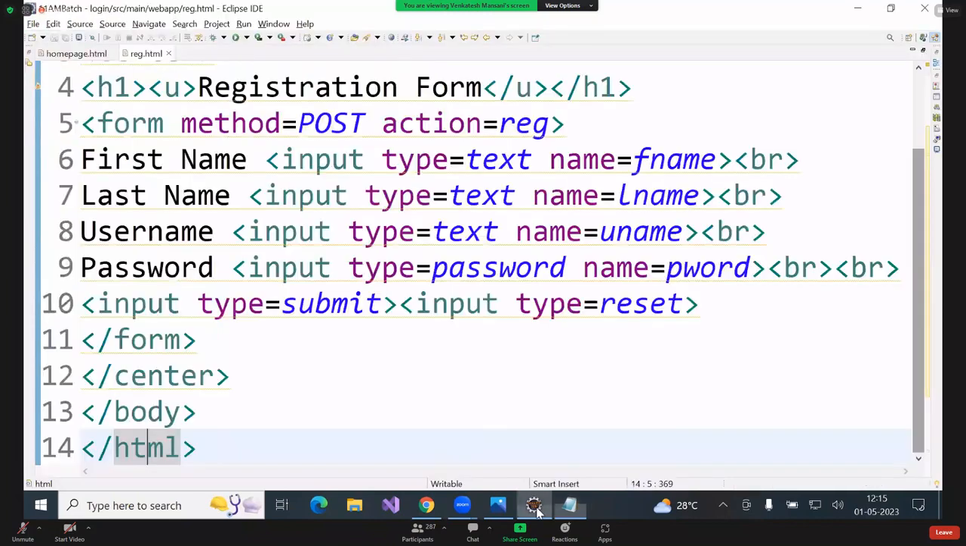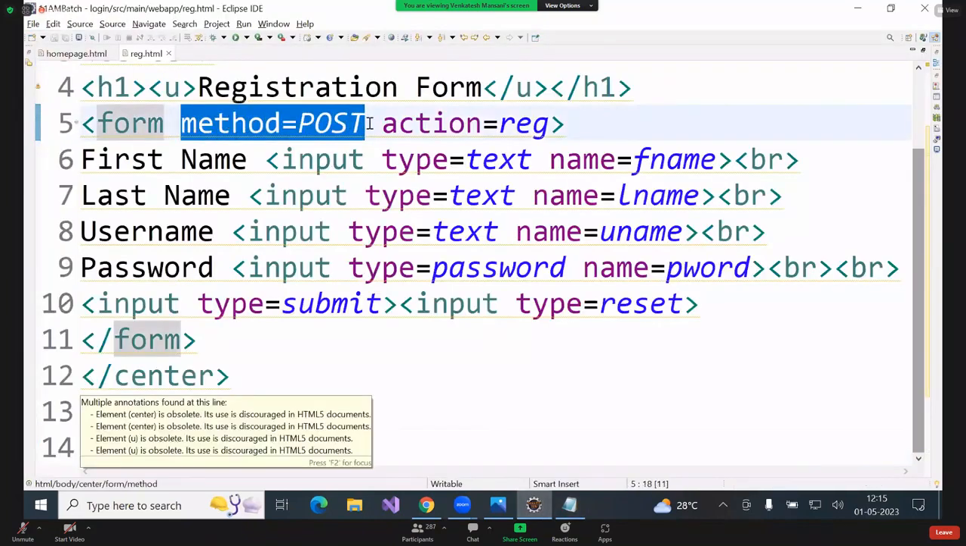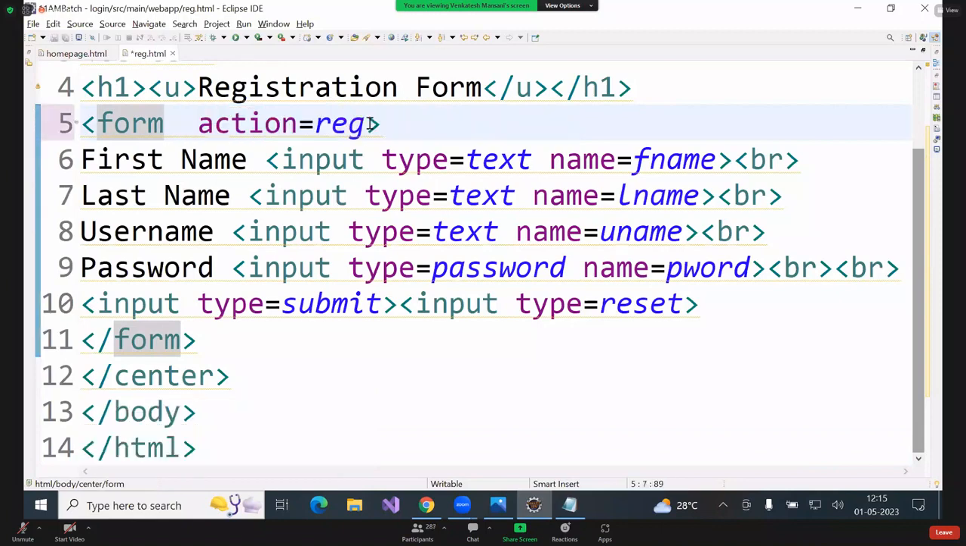See here, method equal to post. Now the post method is working. If you don't write anything, which method is working? Get. But method equal to get, there is no need to write. Default is get.